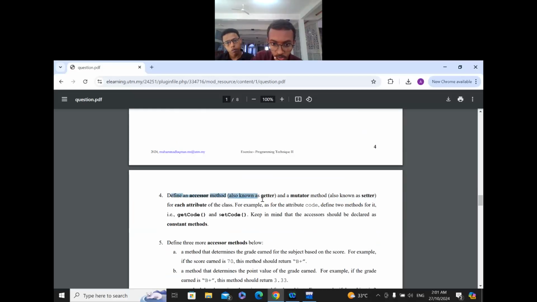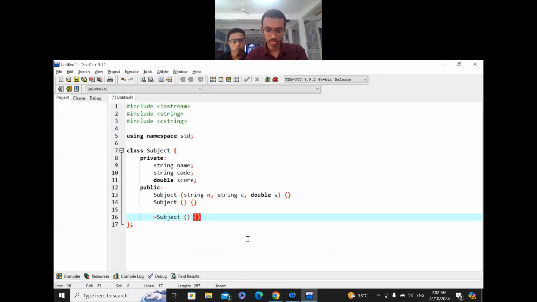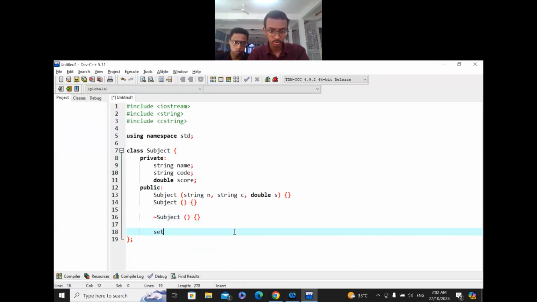Define accessors for each attribute of the class, for each data member. Okay, define two methods, get code and set code. I think we start with set name, void set name. It should accept a string inside the parentheses, no brackets. String n, maybe, for name.